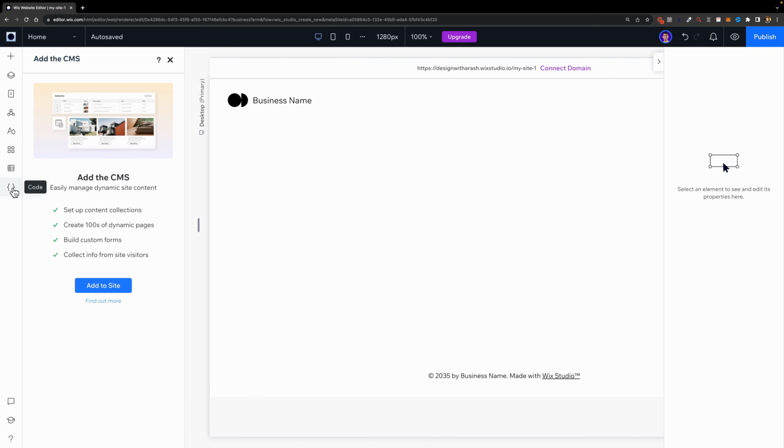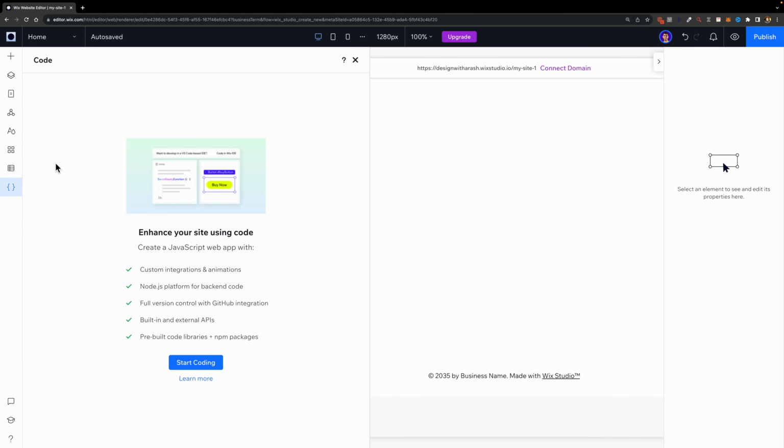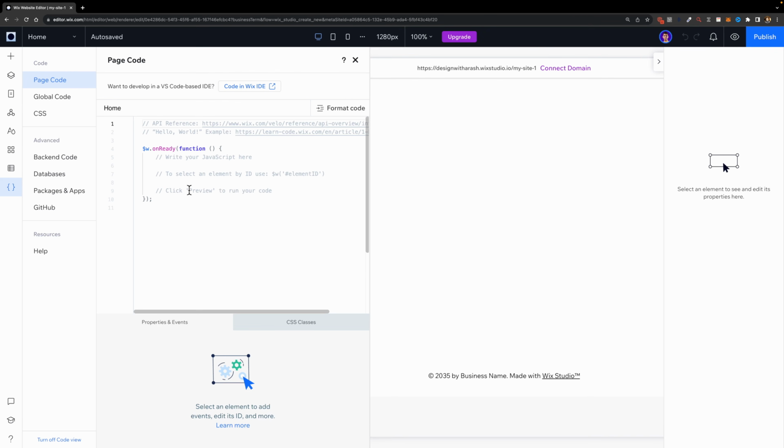And then we have this code panel, which basically allows you to create custom solutions for a project, okay? If you cannot get it done using the Wix Studio's native features, that's fine. If you are a developer, you can just head over to this panel and hit start coding, and then you'll be able to write some code and add more functionalities to this project. And that's awesome. This is a very unique feature.